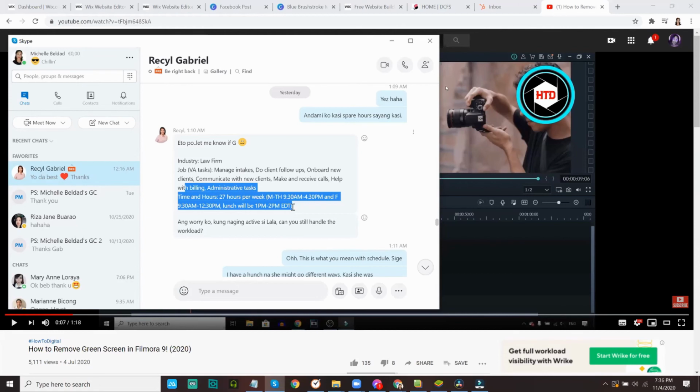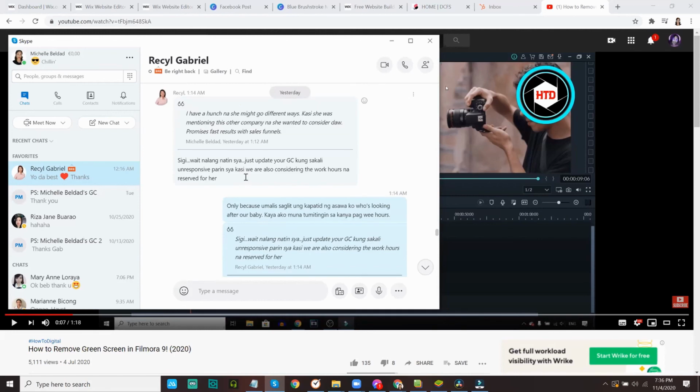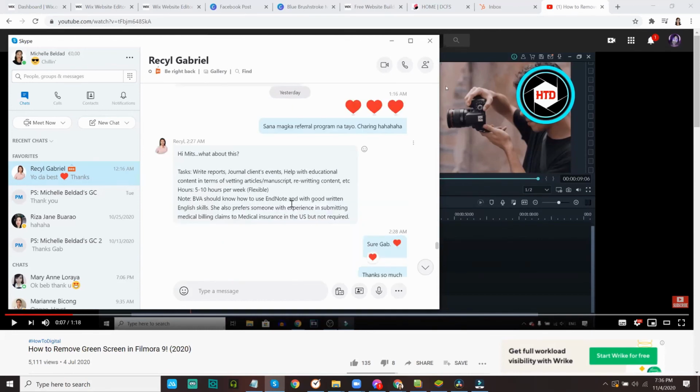Kaya ko to hindi tinuluyan kasi fixed schedule siya. Tapos ito naman, I said yes to this, itong 5 to 10 hours na flexible. So, maghihintay na lang ako ng schedule for client interview. So, kailangan lang maipanalo ko yung client interview against the options na bibigay sa client.